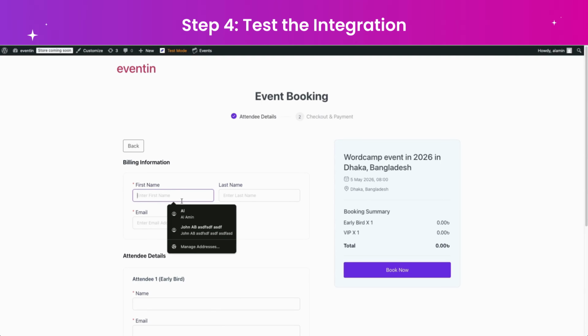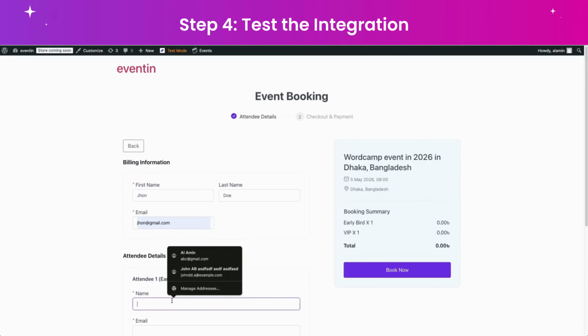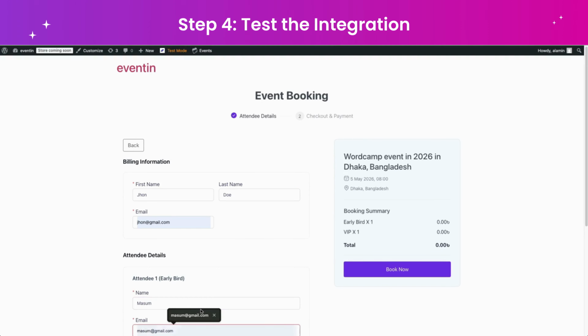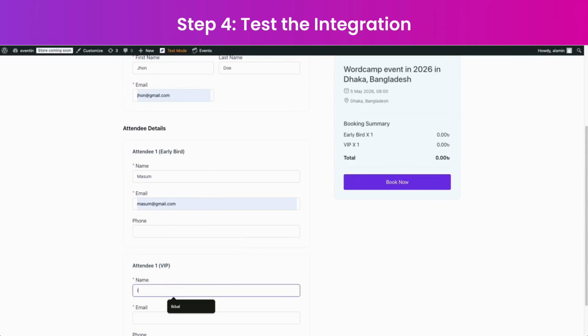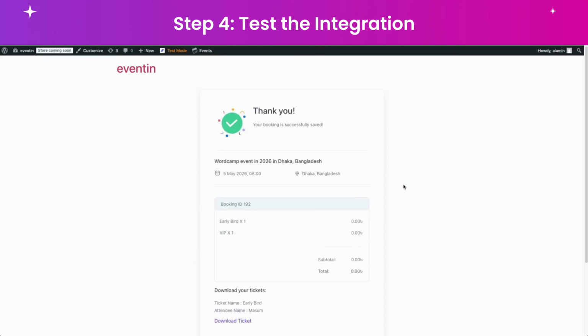Now fill in the billing information. After that, add attendee details for both tickets. Since we selected two tickets, we'll add details for two attendees. Once everything is filled in, click on Book Now. Now the event booking and course enrollment will be completed successfully.